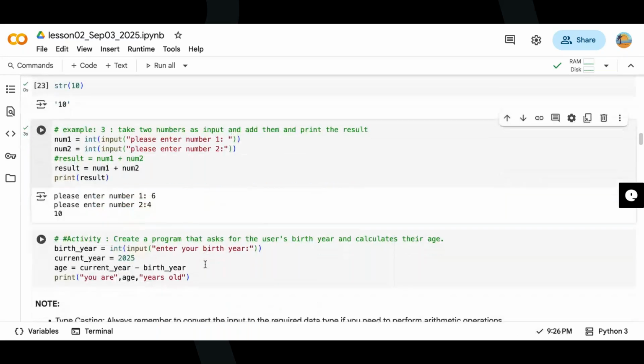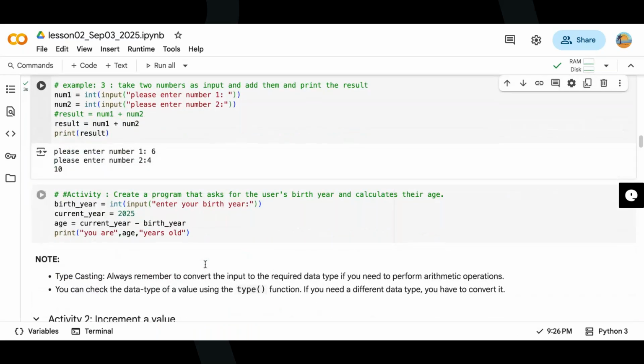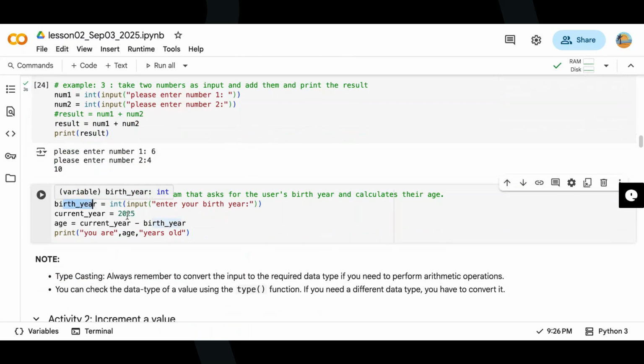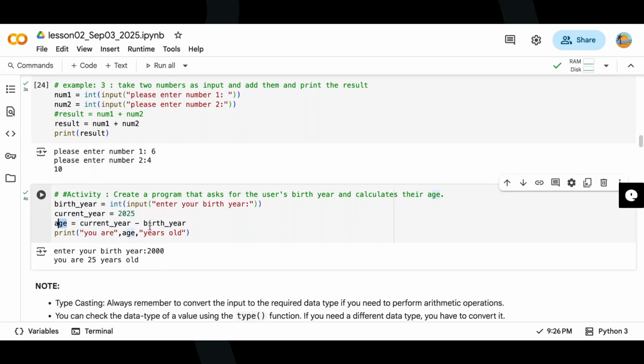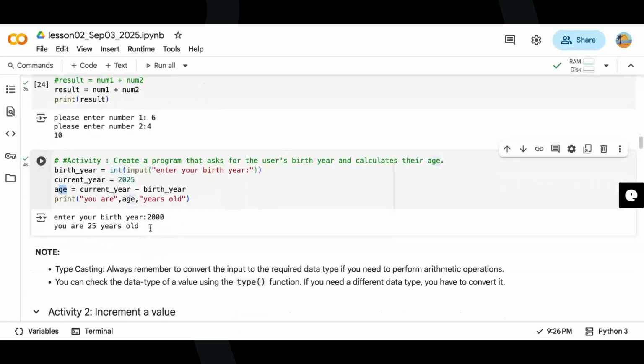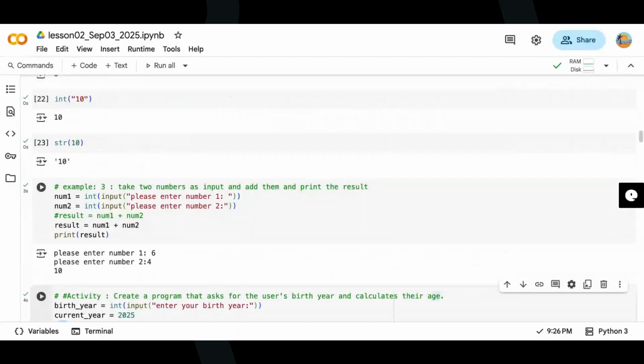We did this activity yesterday. I'll quickly run this. You're taking the birth year as input and it should calculate the current age. The logic is just current year minus birth year. So you get your age in years, which is the value we are going to get here. If I run it, if someone was born in 2000, the age would be 25 years old. We are subtracting 2000 from 2025. So this is about the input function.